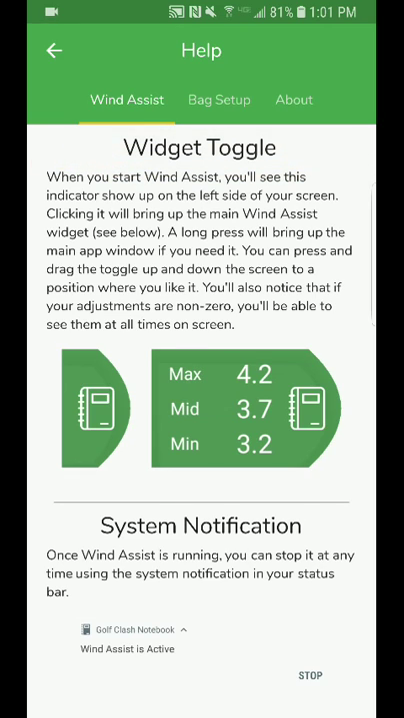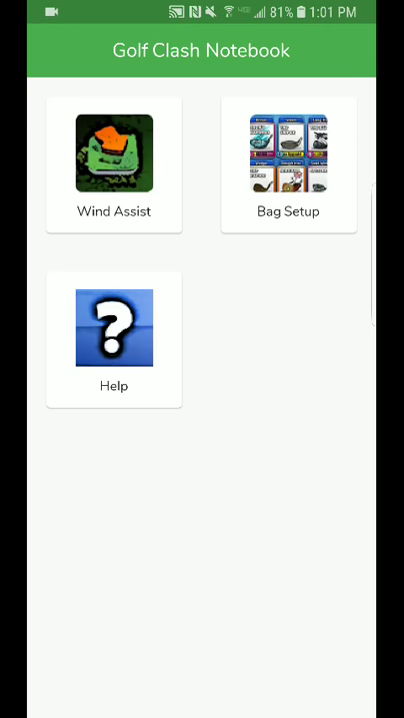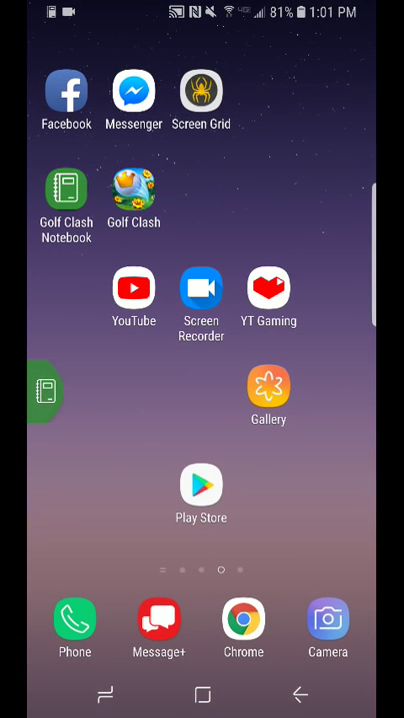So let's go and grab the main app. The first thing you'll see is Wind Assist. When I press Wind Assist, you'll see the widget pop up. You'll also see that the app closes. Usually when you hit Wind Assist, that means you're ready to go in-game, so we have it auto-close. You might also assume that you're in-game currently, so we have it auto-closing the app.